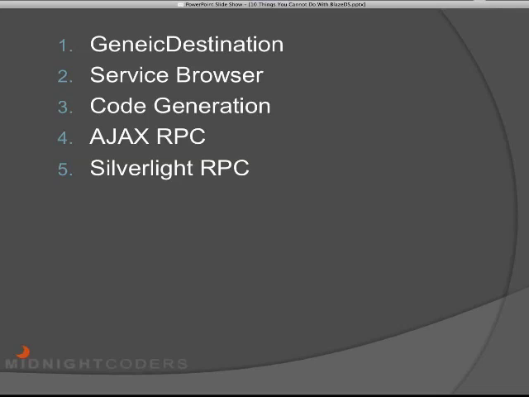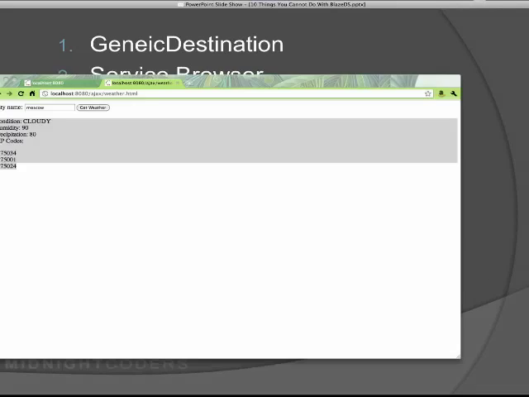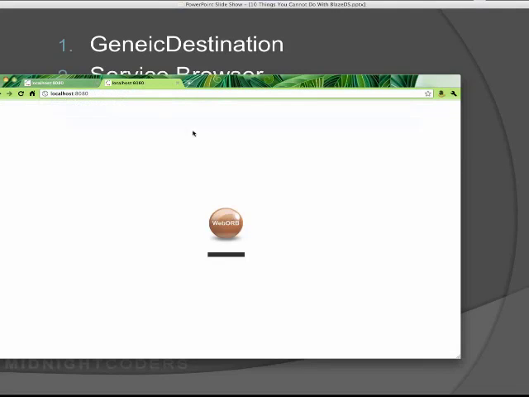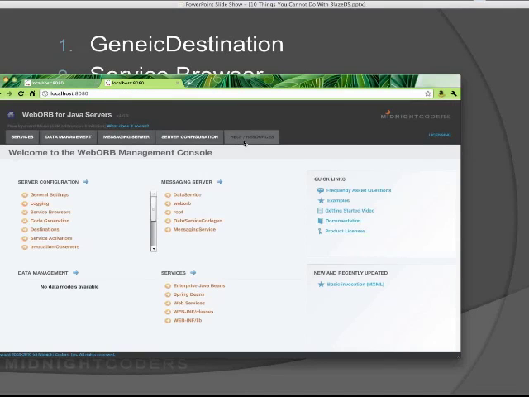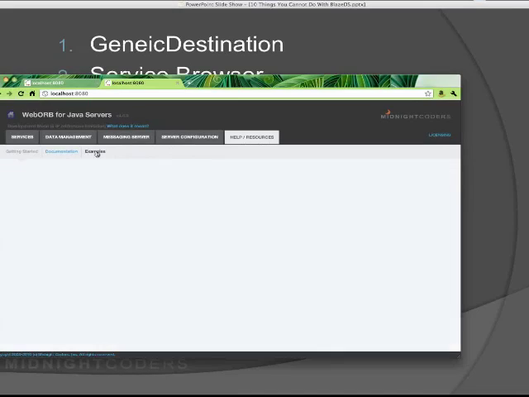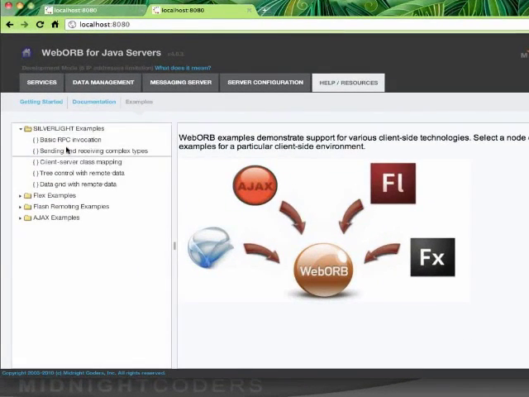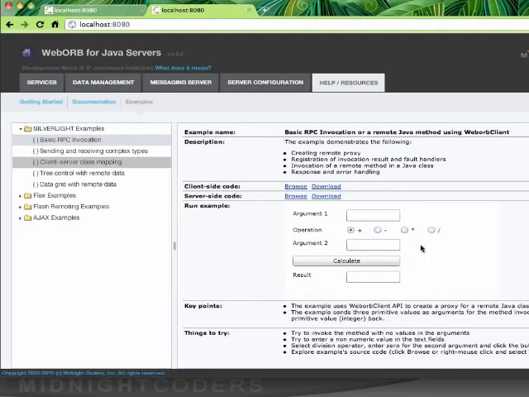Okay, and this is our vision, and we are getting there by providing coverage to different client-side environments. So Silverlight, I don't have a Windows VM running at this time, but what I can do is show you some examples that WebORB comes with, and then when you download and install WebORB, you can actually experience them firsthand. But I'll show you how to find them. So if you run the console and go to help/resources, under examples, you'll have a bunch of Silverlight examples. So here's a basic RPC invocation where you basically send some primitive values and then this RPC.